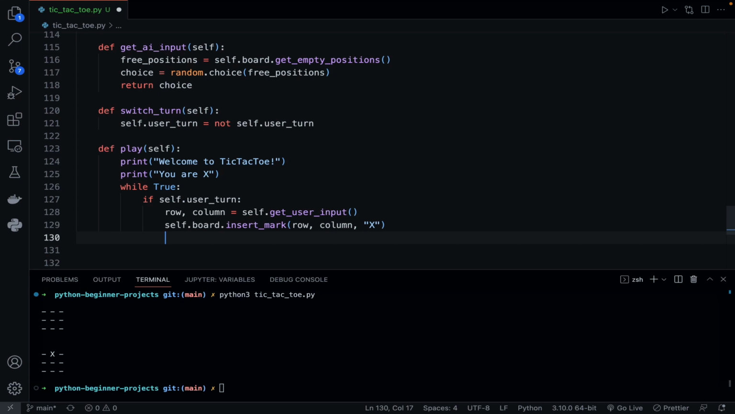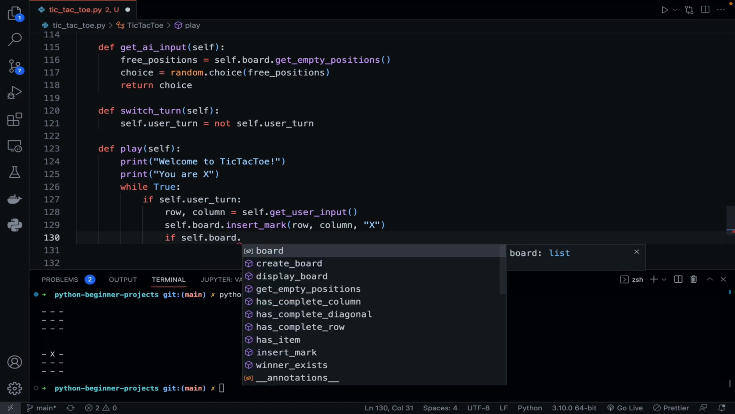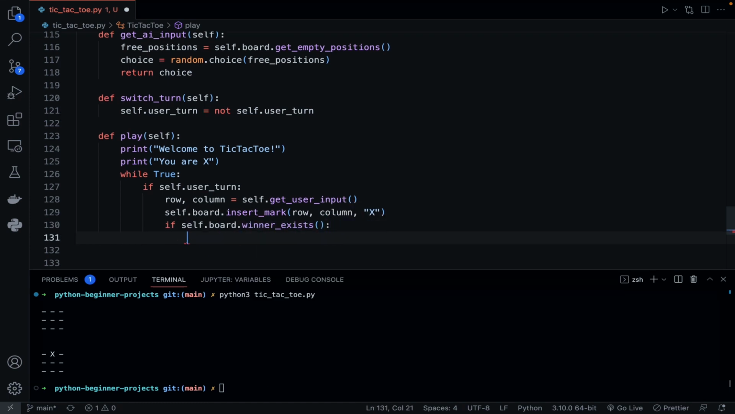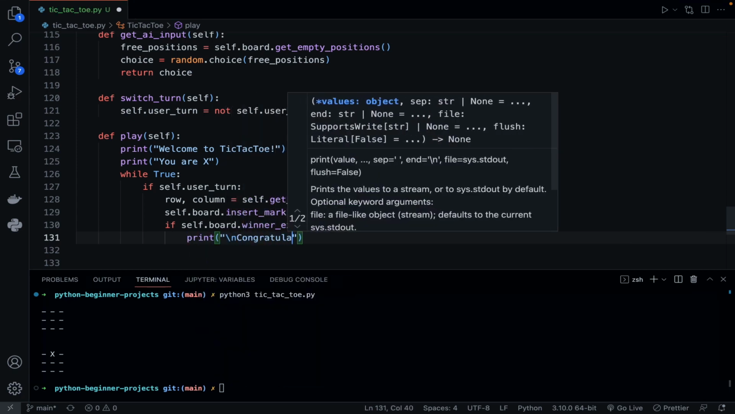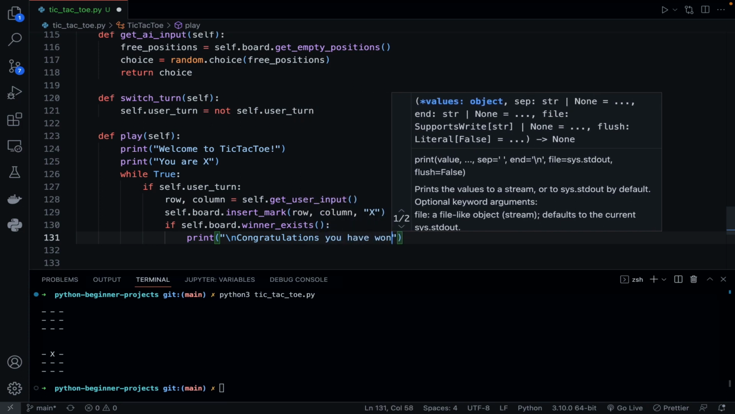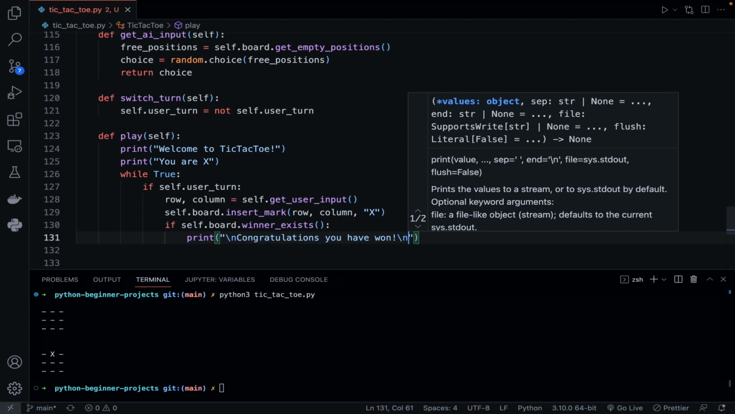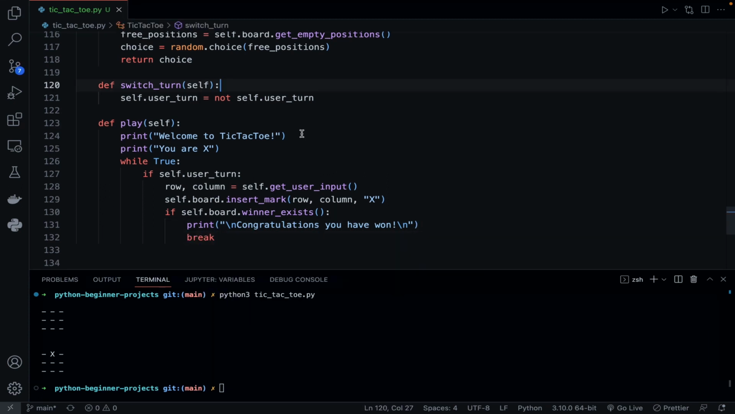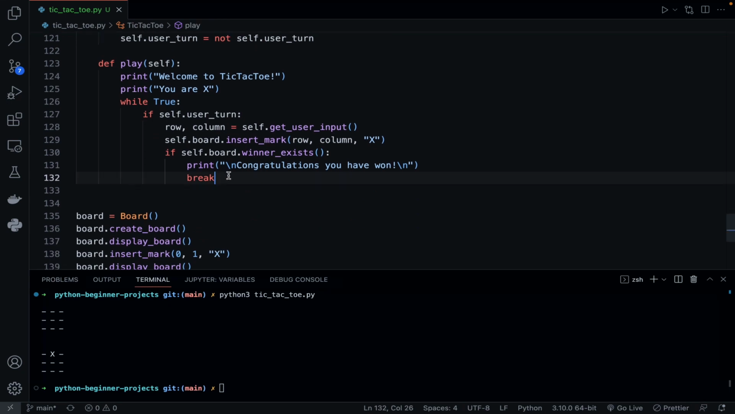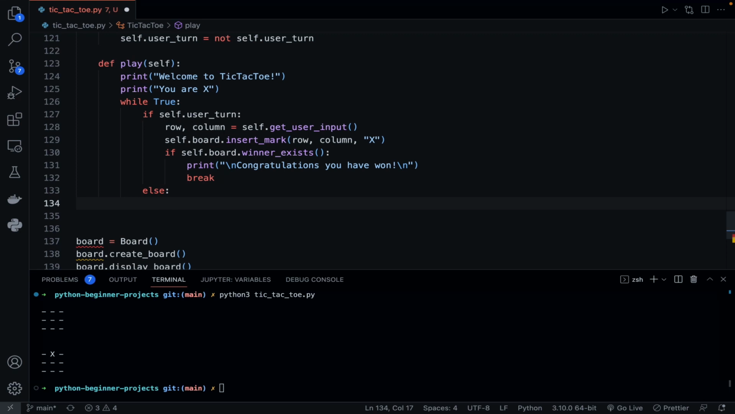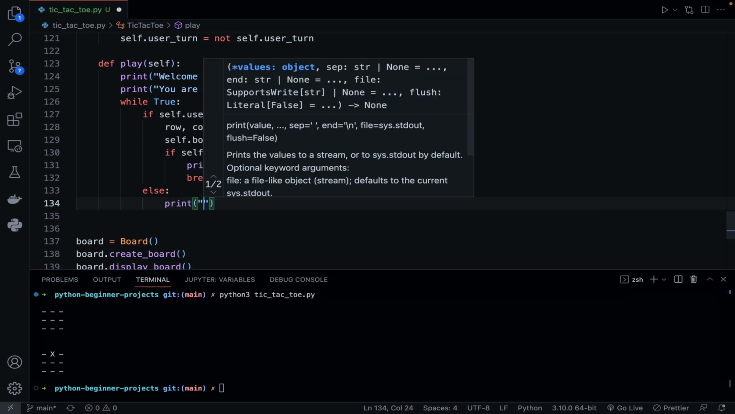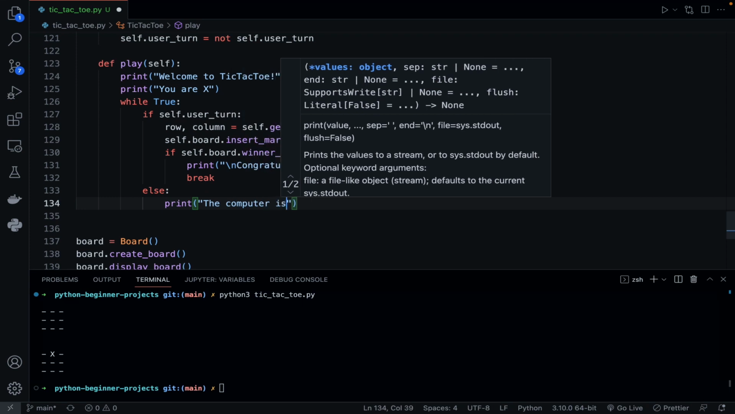And then we'll check to see if a winner exists after that. So if self.board.winner_exists, we'll say print, and then a new line, congratulations, you have won. And then end it with another new line. And then we'll break. So we'll leave this while loop. All right, so the next case is if it is not the user's turn. So given that it's a Boolean, we can just write an else, because that will then mean that it's the computer's turn. We'll say the computer is thinking.